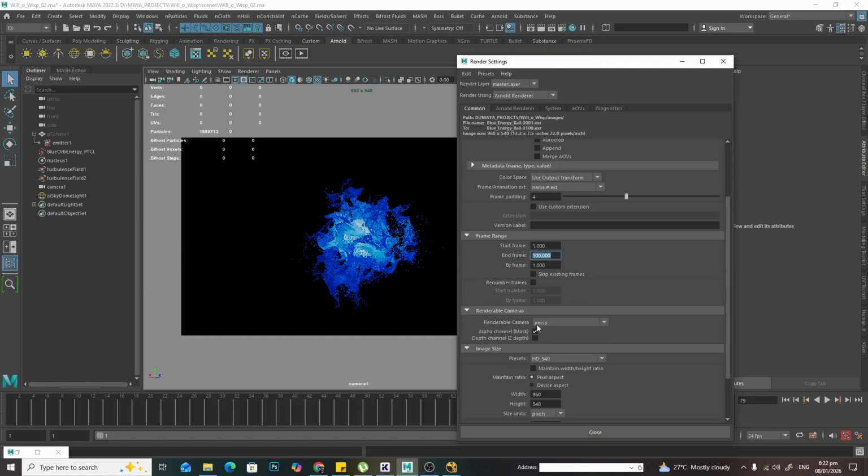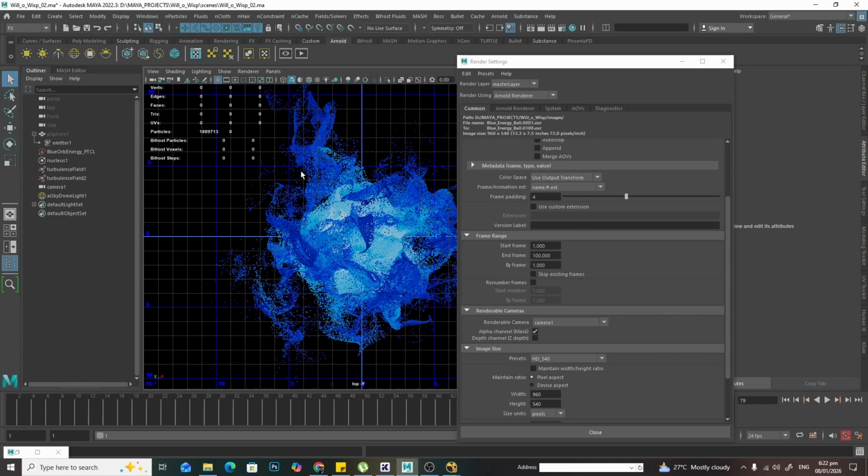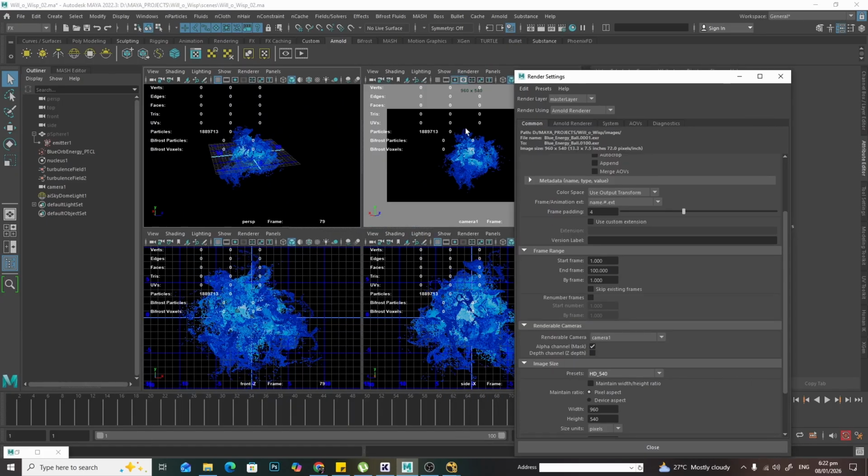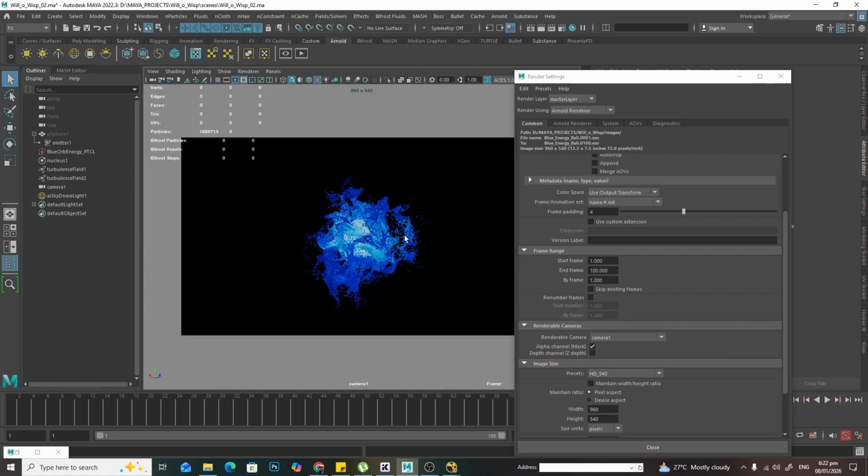You can pick the camera. You should pick the camera. So this is camera one. Otherwise, it will render from this camera instead, which may or may not be what you want. Typically, you never render from perspective. You always use a camera. So we made one. We're going to use that.